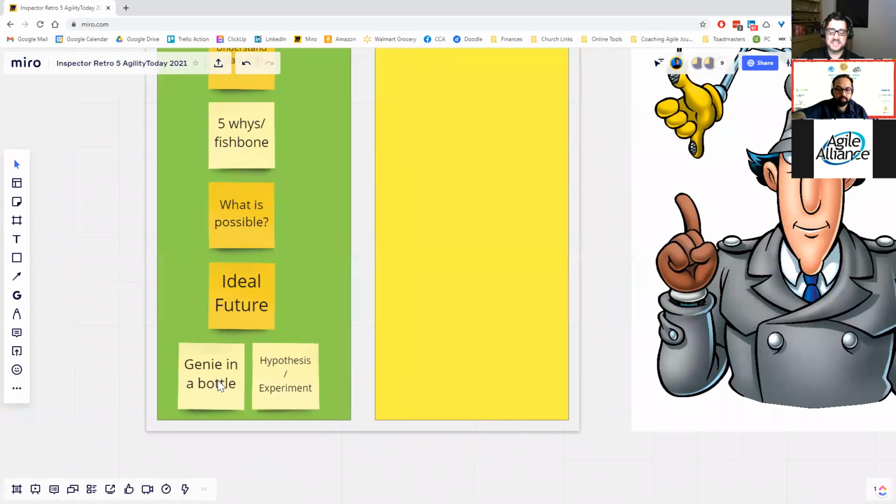I mentioned hypothesis and experiment, but genie in a bottle is a great way. Imagine we had a genie in a bottle and we had a wish and we can move it forward. This is similar to the magic wand question. You would ask customers, if you had a magic wand and you could make anything happen, what kind of things would you want to have happen? Now you may get some responses here where people say, oh, we would get $1 million per week as a employee. Okay. Well, let's keep things maybe a little more realistic in the next phase.